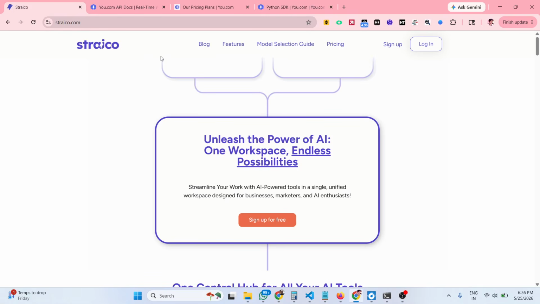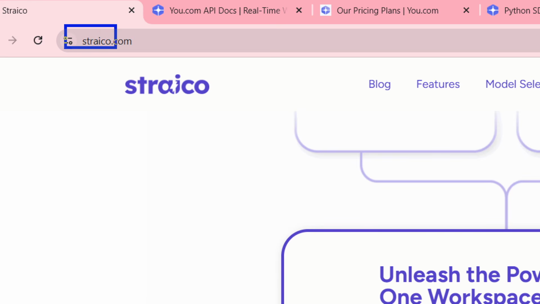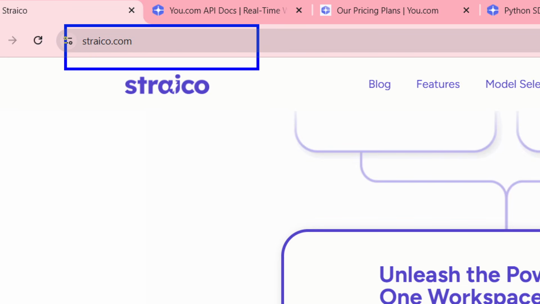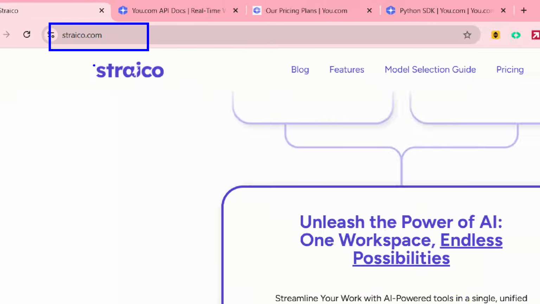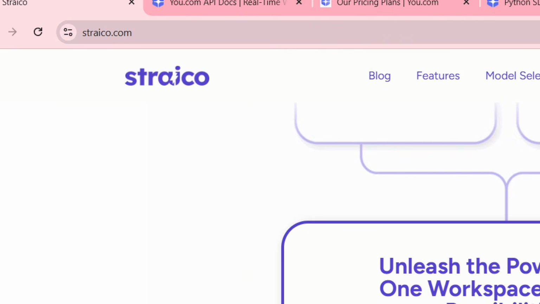Hello guys, in this video I will show you yet another AI website which provides you free API keys and credits as well. It's called Straico.com. It has all the premium AI models, including Qwen, Claude, Opus, Gemini, GPT. So the website name is Straico.com.